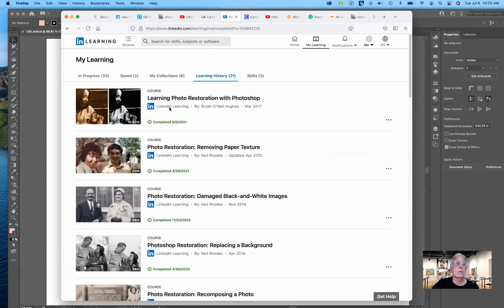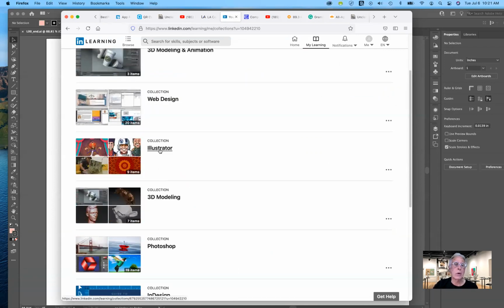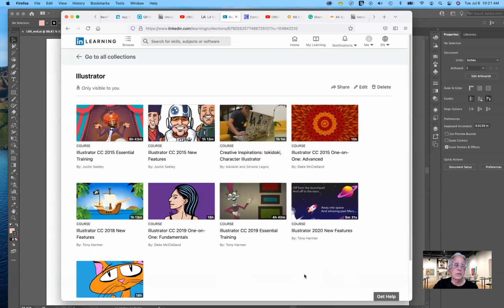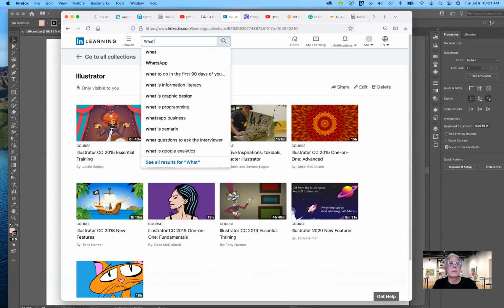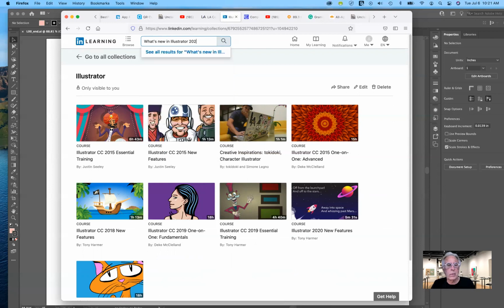I can also have my collections, which are here. So for 3D modeling, for web design, I've broken it down into different groups. Here's what I have for Illustrator. So what's new in Illustrator 2021? That's something that we could look up. So I can do that. So what's new in Illustrator 2021. Let's see if they have anything.